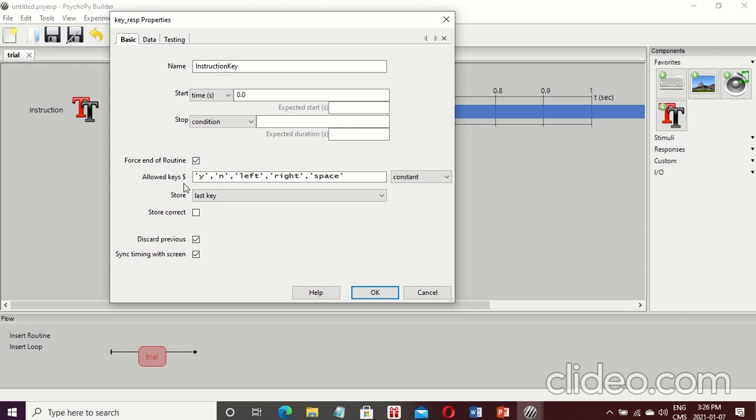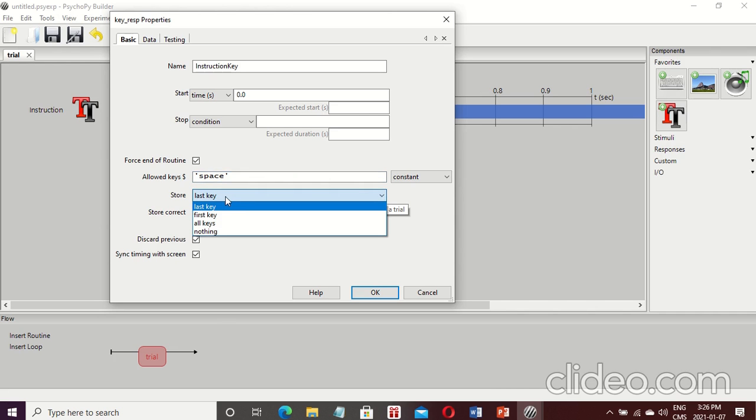And then what keys should be allowed? You can specify them here, because we said they should press spacebar. Let's type space here. It should be within single quotations. And then it stores the last key they press, but sometimes you might need to store the first key they press, or maybe all the keys they press, or maybe nothing. For our case, we might not need to store this key, so let's put it on nothing.